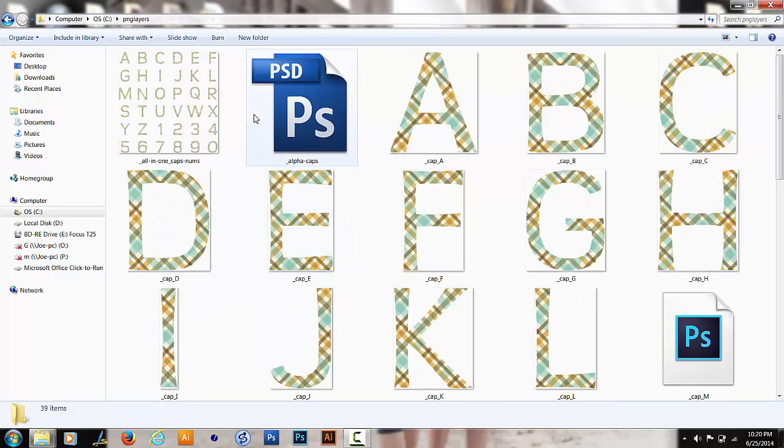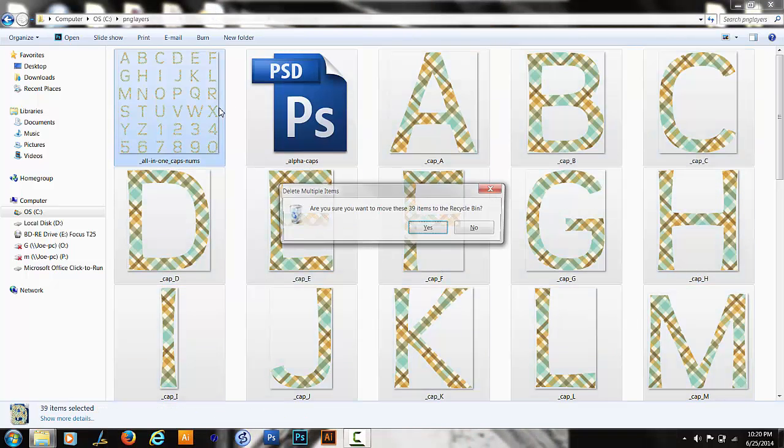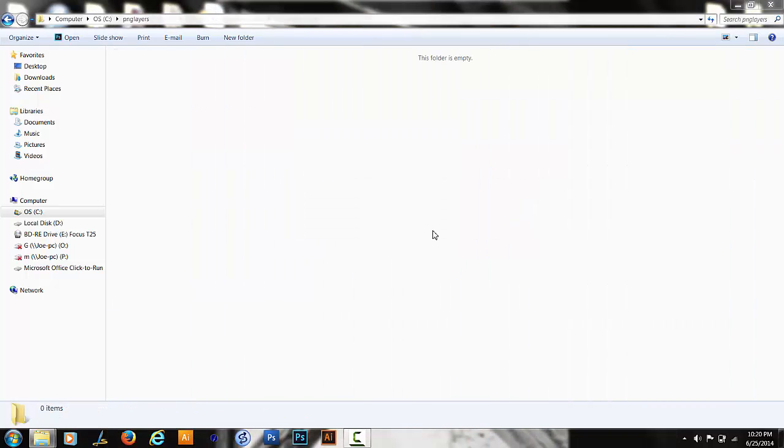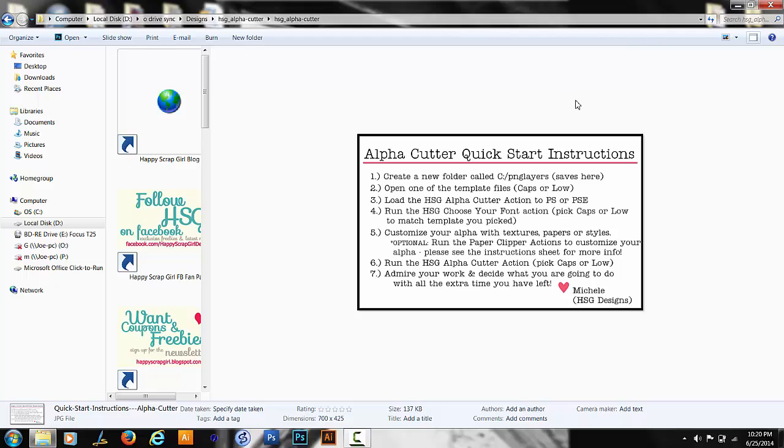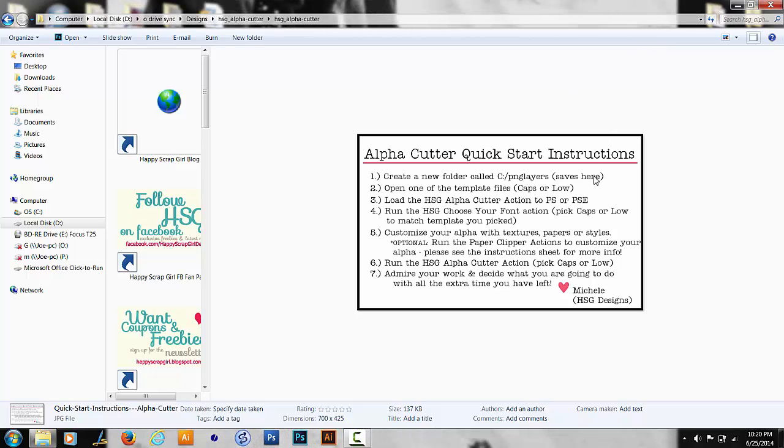And you are always going to want to start with this folder empty, and I'm going to delete these. But you always want to start with the folder empty because whatever's in there will get overwritten by the action. Okay, if folder's made, that's done.